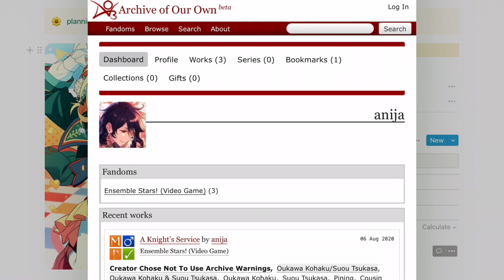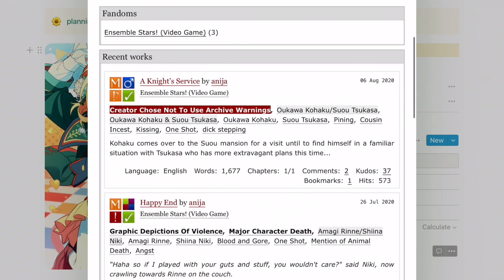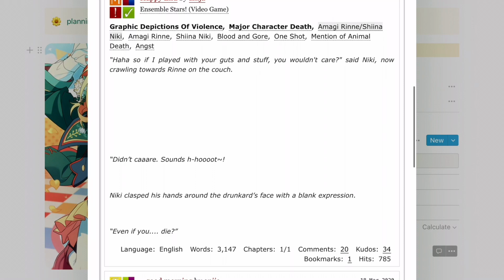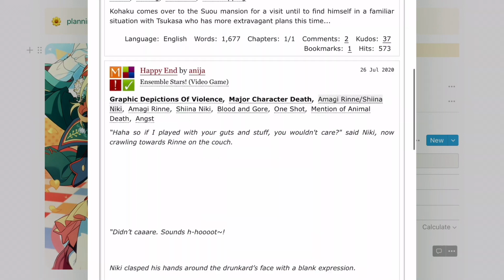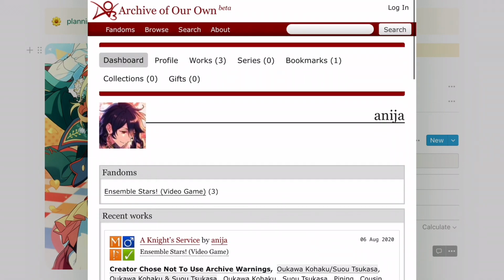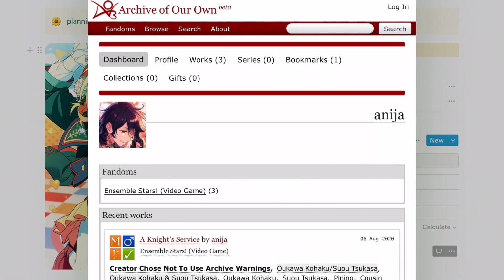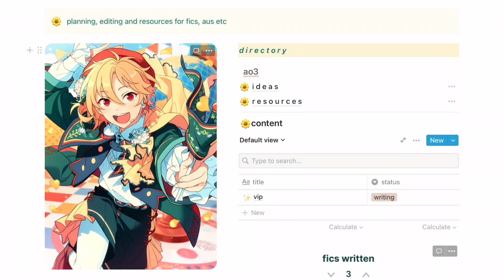But anyway, underneath this section, we have my AO3. Well, oopsie, haha. But we have my AO3, where I mainly just write Ensemble Stars fics, because that's my main brain rot. And I don't know if I'll expand to fics of different series, but hopefully one day.